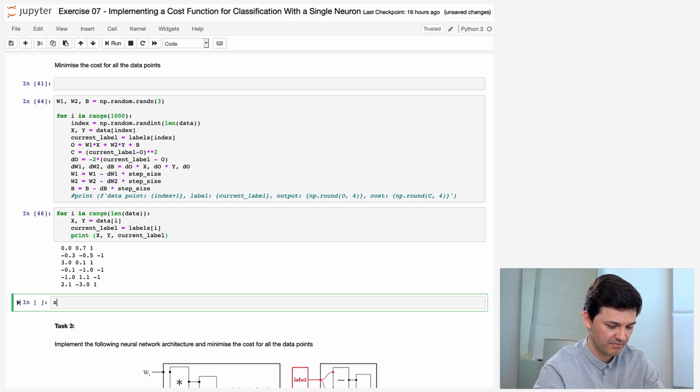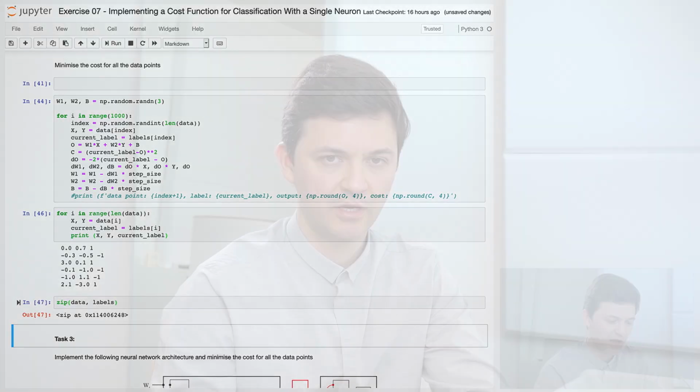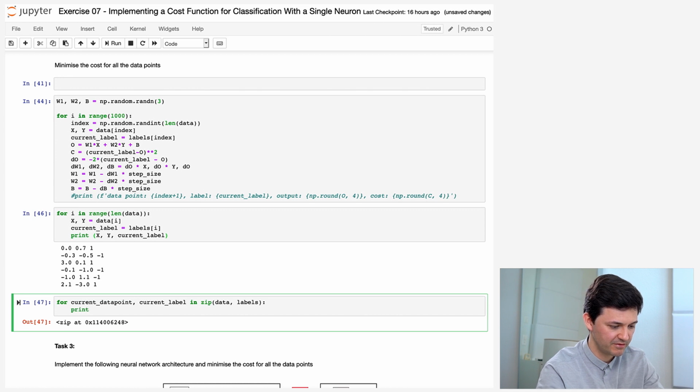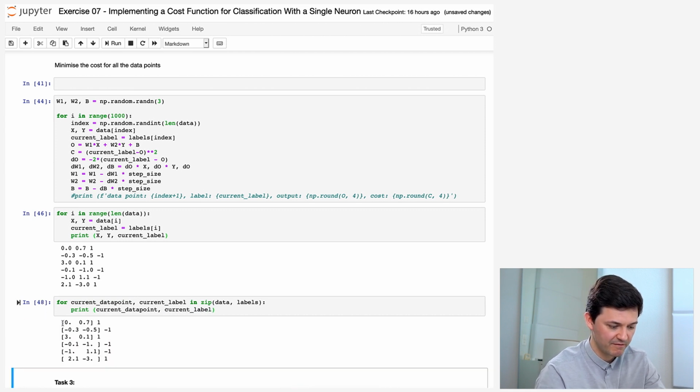So let me show you a more Pythonic way to do this. There's a function in Python called zip, where if I do the zip of data and labels, this function uses the same index to return the appropriate value from both lists, so from both data and labels. So let me show you how this works. I can say for current data point, current label in this zip of data and labels, print current data point, current label. And then this will give me first value, which will be our current data point, and the second one will be our current label.